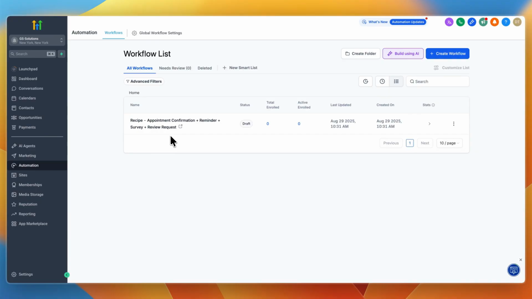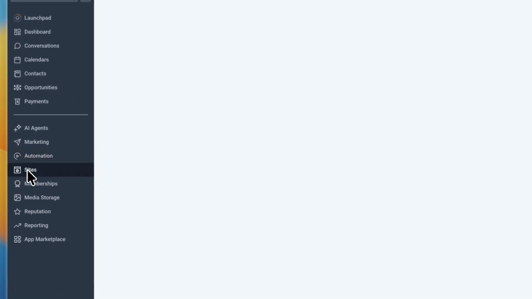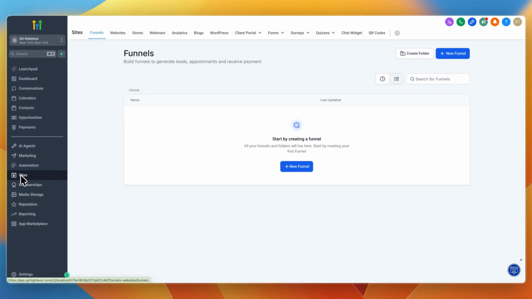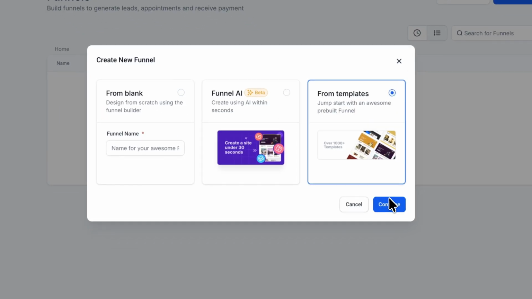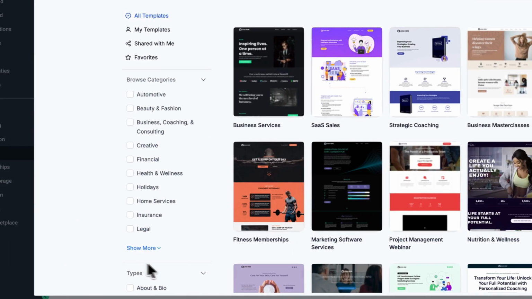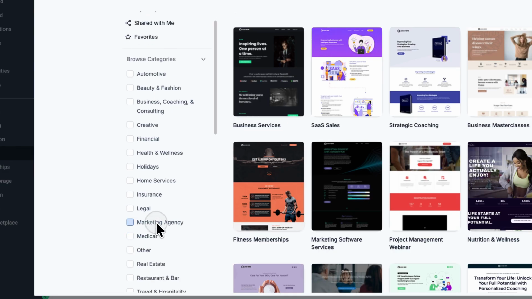Now, another thing you can use GoHighLevel for if you have an agency is for your funnels and websites. That again can be for your client or for yourself. First, I'm just showing how you can use it for your own business. If you go to sites, you can see funnels as well as websites, and then you can just create a funnel. You can start from blank, use AI, or pick one of their templates. And they have templates specifically made for marketing agencies.